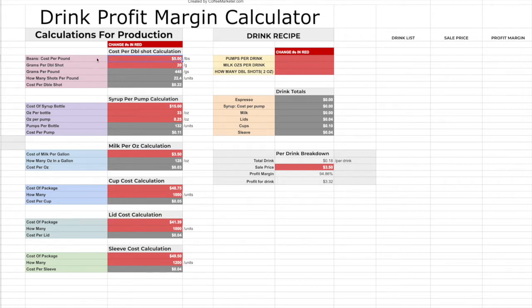Here is where you'll put in how much your espresso beans cost. So $5 per pound is just an example. You could be paying anywhere from $8 to $10 if you're paying for something fancy, or if you roast it yourself, this cost could be even lower.